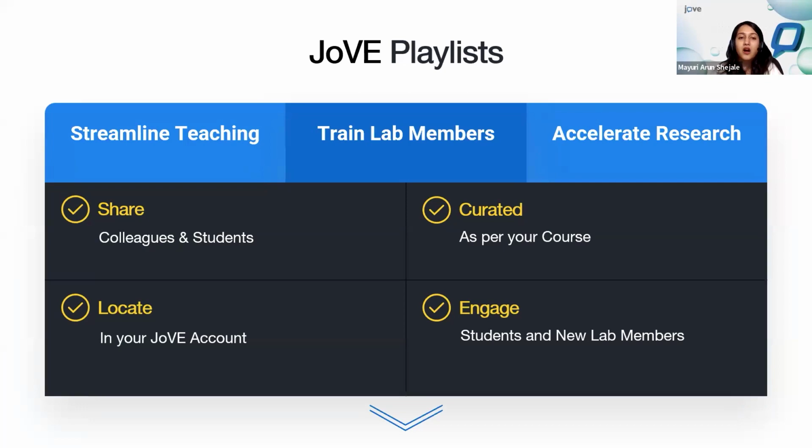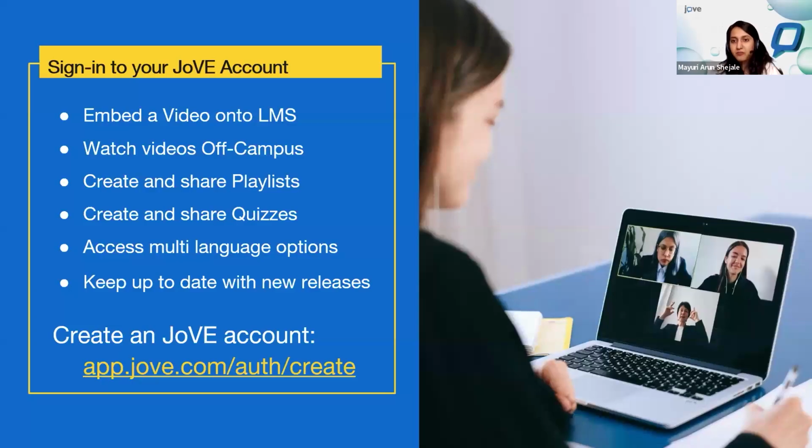In order to share a playlist with your students, in the interest of walking you through it stepwise, you will first have to make sure that you have a dedicated JoVE account. This will allow you access to the contents that your university has subscribed to, and also help you embed it seamlessly into your LMS. If you don't already have a personal JoVE account, you can easily set one up.